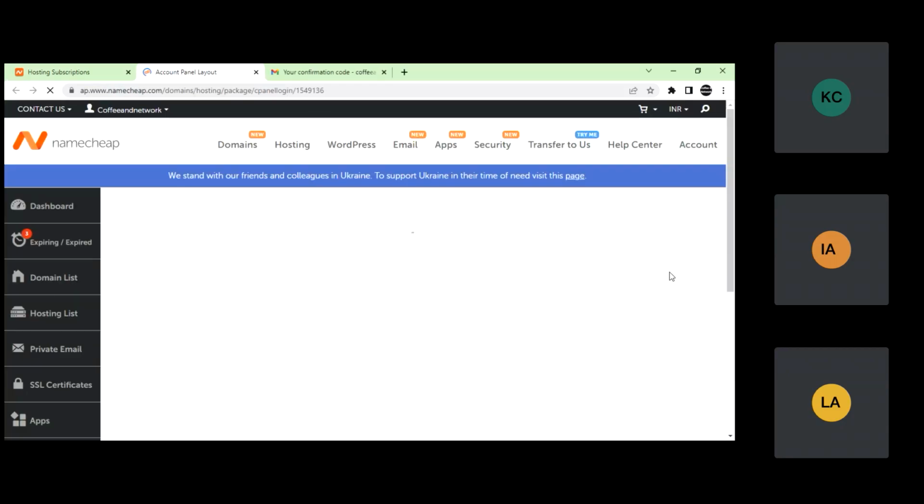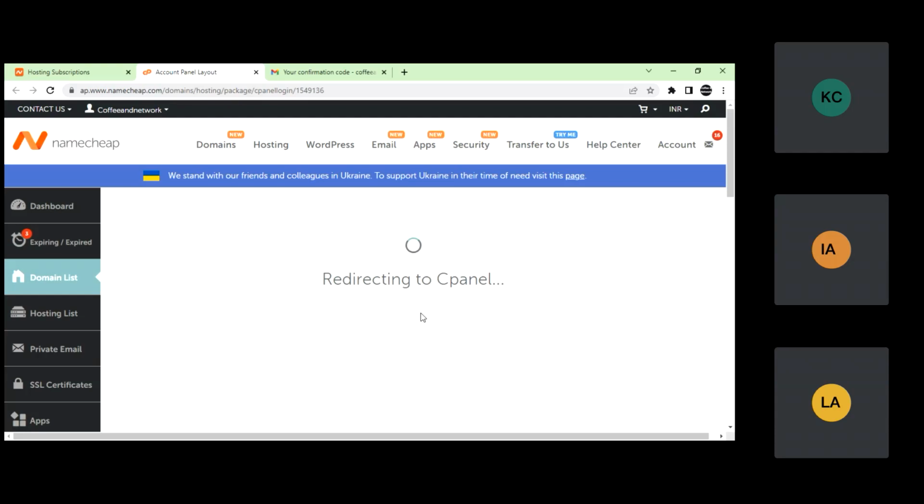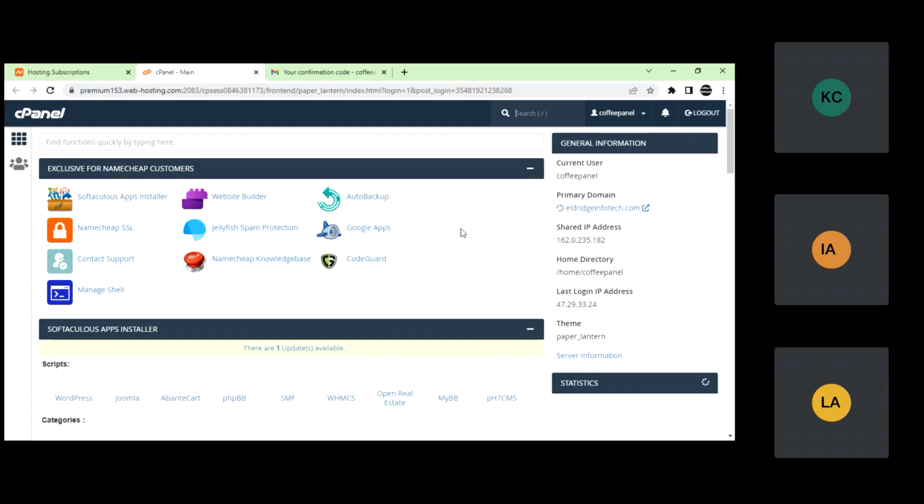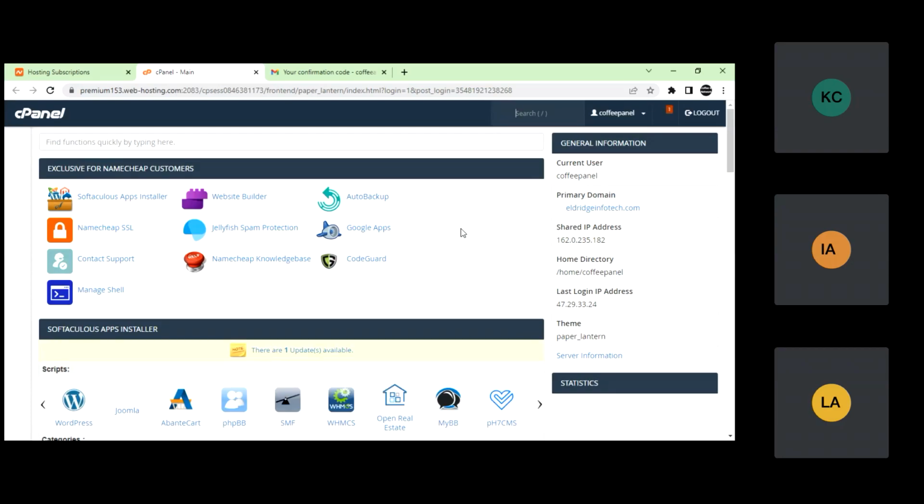When I click on cPanel, it redirects to cPanel, the control panel. cPanel stands for control panel. There you go. This is how the control panel looks. Exclusive for Namecheap customers: Softaculous apps installer, website builder, auto backup, Namecheap SSL, and all that. Google Apps.